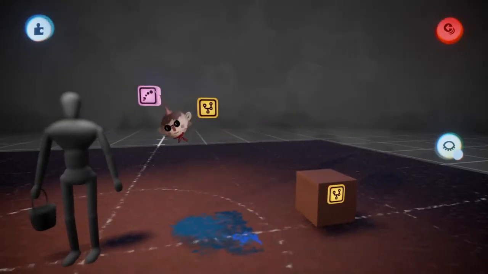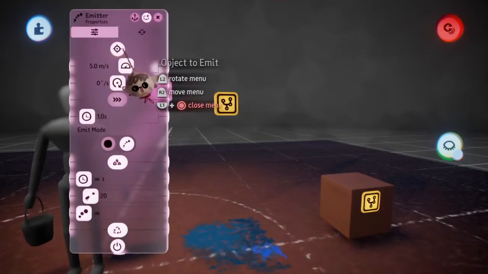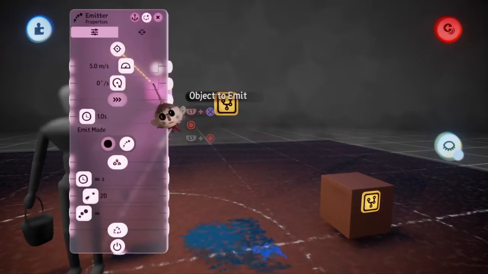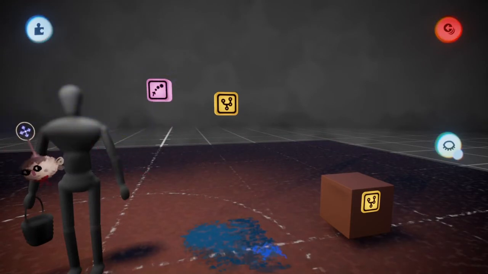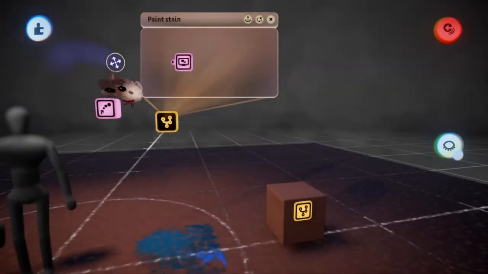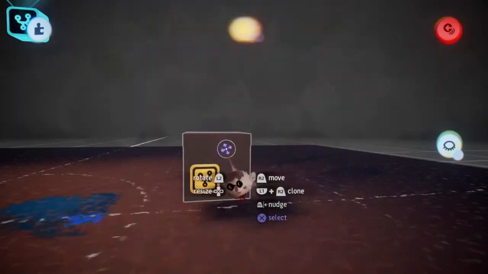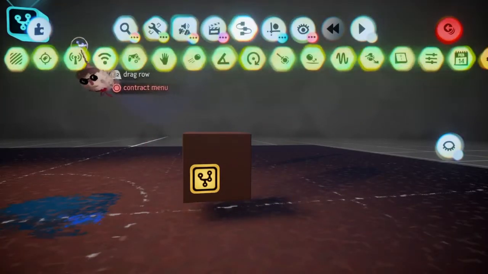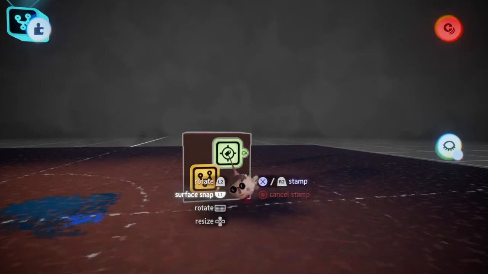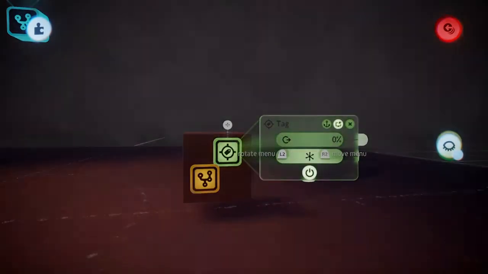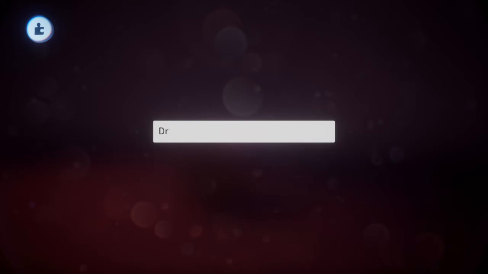Now still, I believe we cannot emit a gadget, right? A microchip, we cannot do it. So it's not going to be that easy. Let's name this paint stain, something like that, just for the sake of it. Okay, I will put a tag that is attached to the box. This tag could be, I don't know, drop.